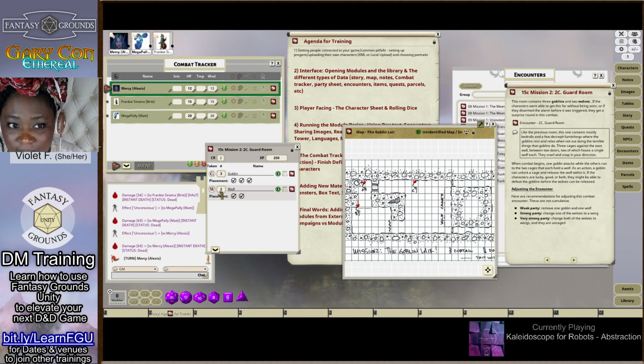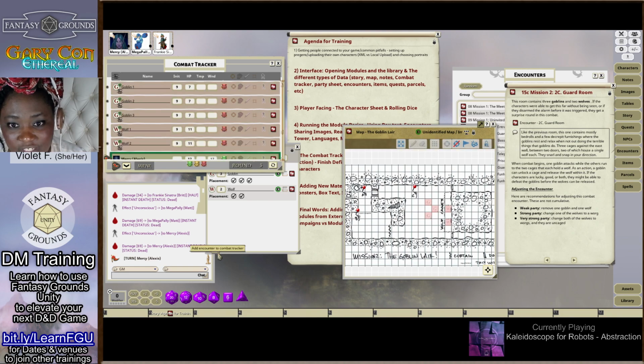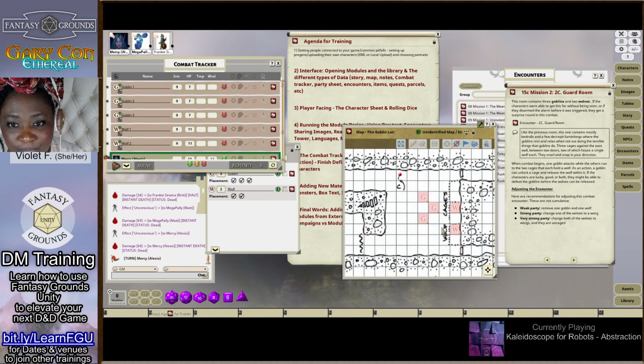It has 3 goblins and 2 wolves. You might notice these check marks on here. That's because the way this encounter was built, when I load this in the combat tracker, the person also pre-placed the tokens for me. So it's ready to go. My initiatives are rolled. It's hidden. It's placed on the map. It's very easy, and I'm ready to roll, basically. If you want to, you just unlock.